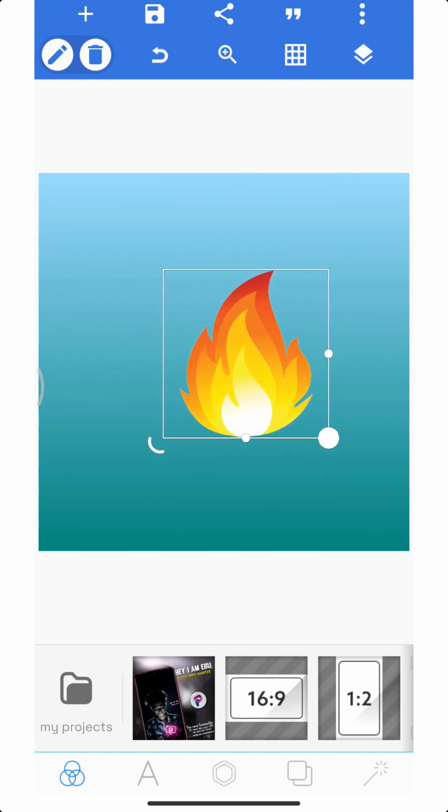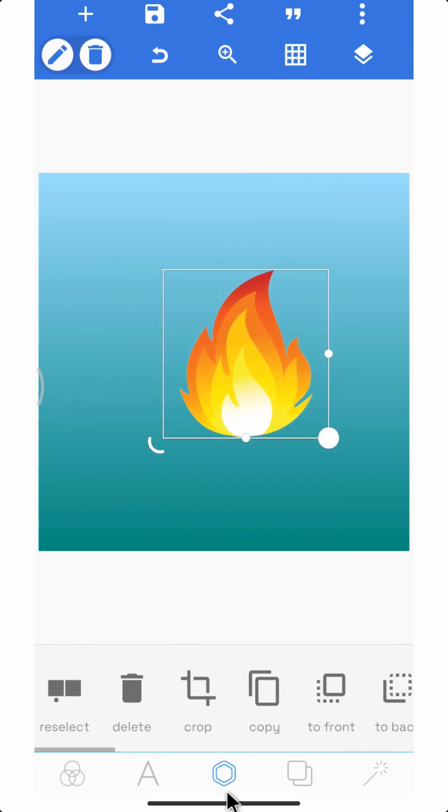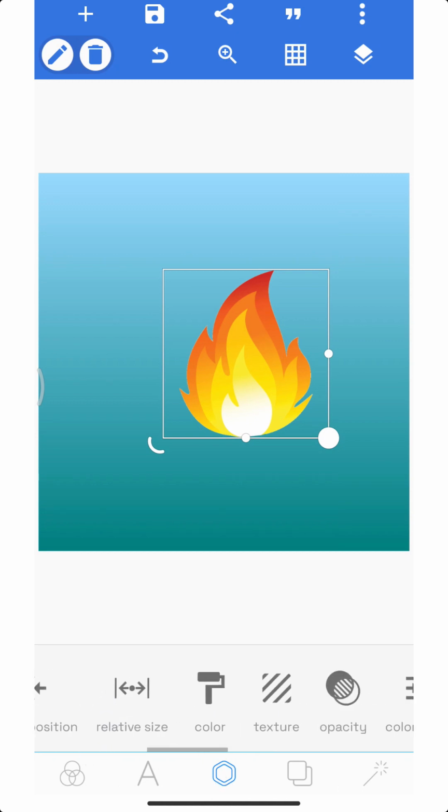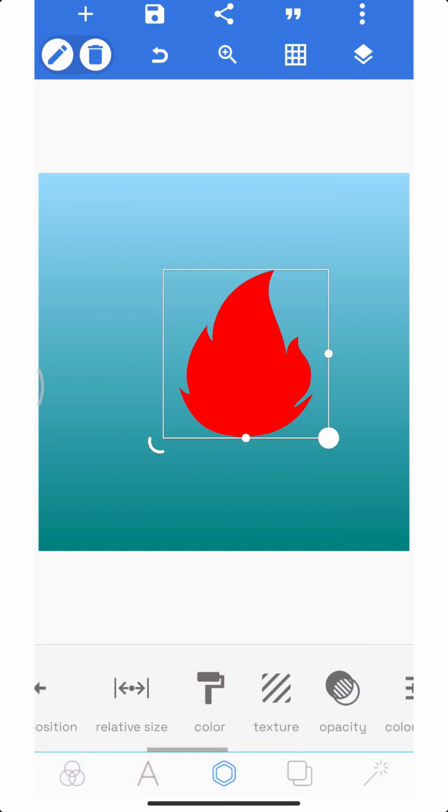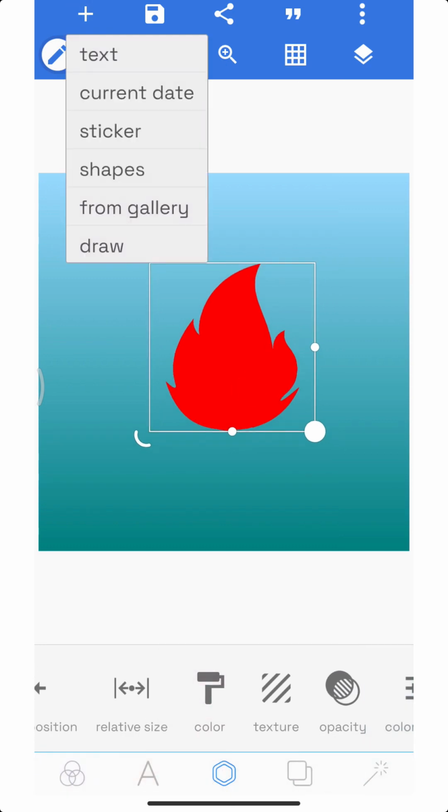Okay, first thing we do is to color it. So go to this part here and just scroll till you see color, and this is it. Click OK, and you can leave it any color, it doesn't matter. Okay, so we're going to make a duplicate.